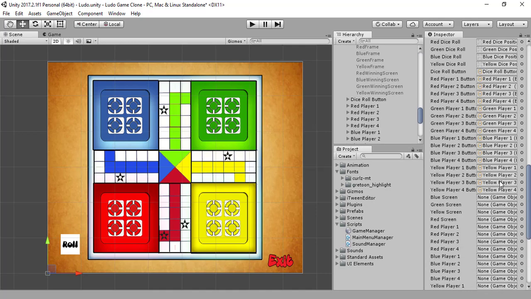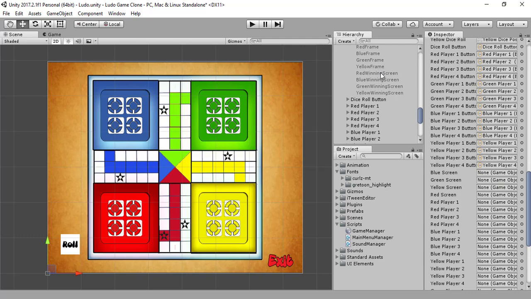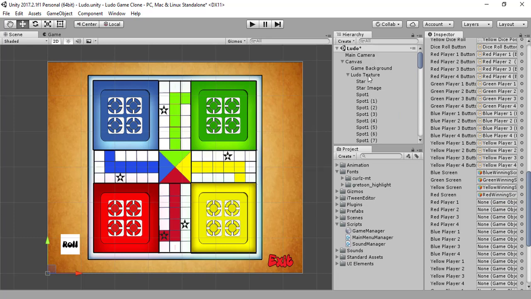Now screens. Blue one, and the green one, yellow, and last red.